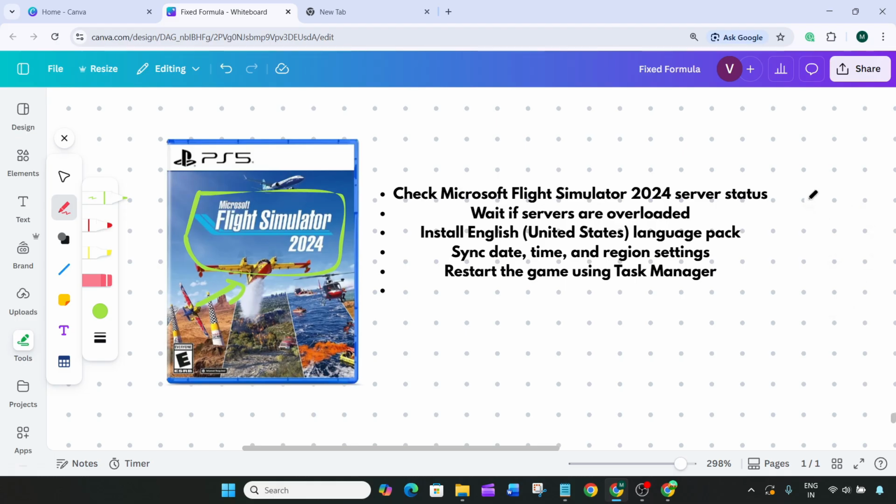Another important fix is synchronizing your system time and region. Go to Settings, select Time and Language, then Date and Time. Turn on Set Time Automatically and Set Time Zone Automatically, then click Sync to update your system clock. Also, check that your region is set correctly under the Region section, as incorrect settings can cause loading hangups.